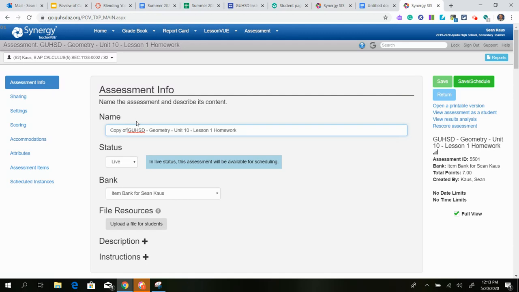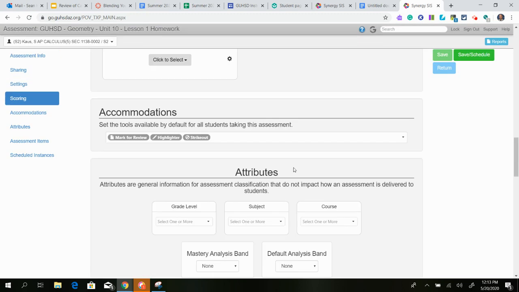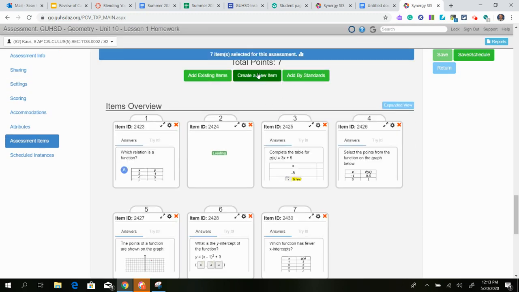Now, if you don't save this, you lose it. You have to save, and that goes along with when you create a new item as well. If I create a new item and I do it all and I put it in here and I don't save, or I'm in the middle of doing this and I don't save, and let's say my computer crashes or power goes out or whatever, I lose it. So you have to save it to have it. So that is how to create a synergy assessment.